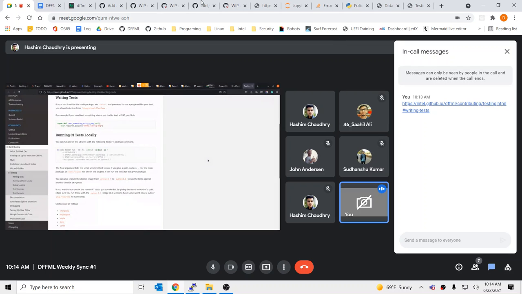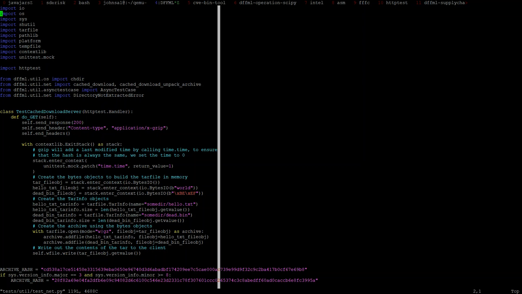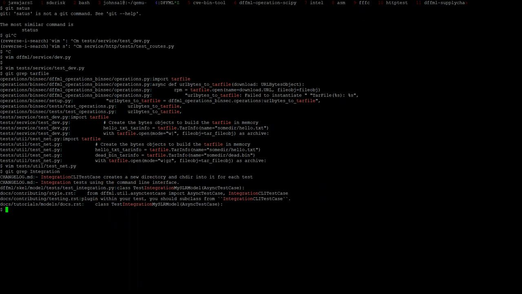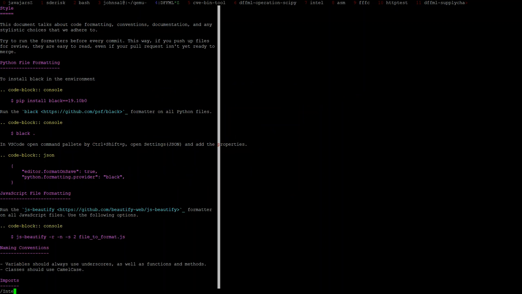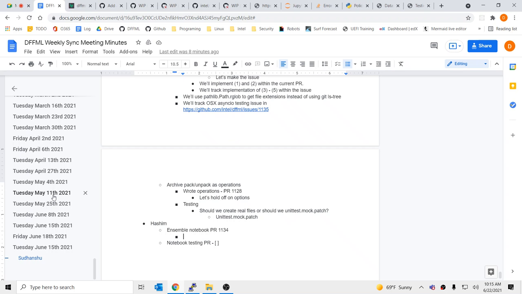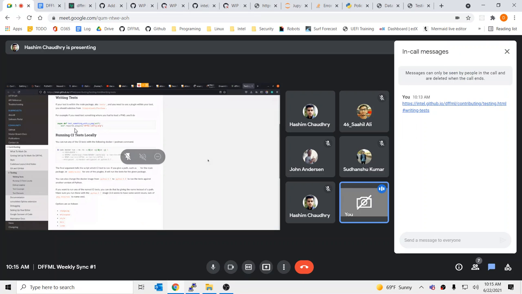Oh, and we need to change that now because integration CLI test doesn't exist anymore. Okay, so yeah, we need to change that. All right, so let's just add that self.required plugins to the test case, and then it should pass in the CI, because it'll have the required plugin installed. Does that make sense?